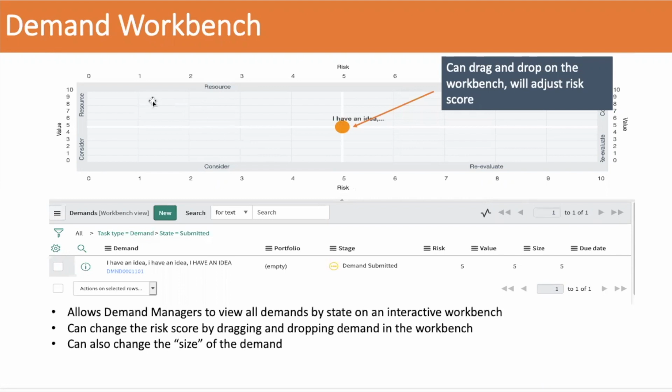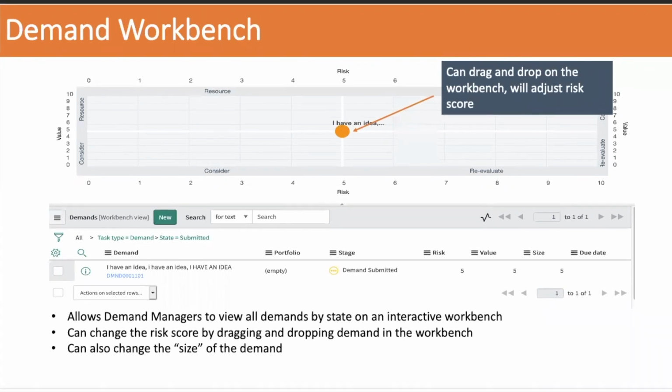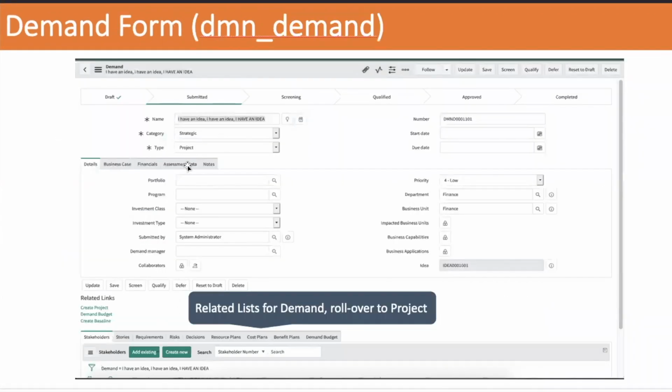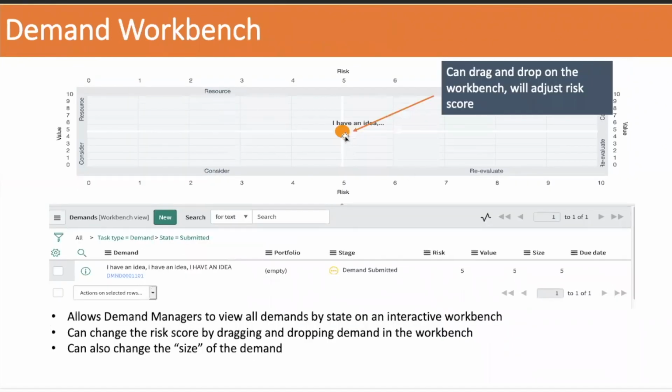If I'm saying that the value is going to be high and the risk is going to be low, and I put it over here, that will go into the background and go into the assessment data, and it will change my risk score, which is pretty cool. That's the only thing you can do in the demand workbench, though, is drag and drop. It's not like the PPS console where you can actually drag tasks around or anything like that. So when you see the demand workbench, that is what it is actually used for.